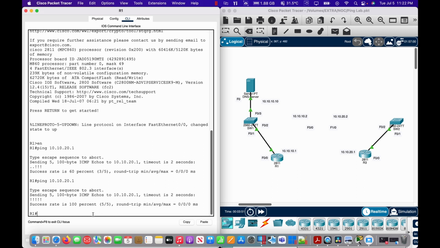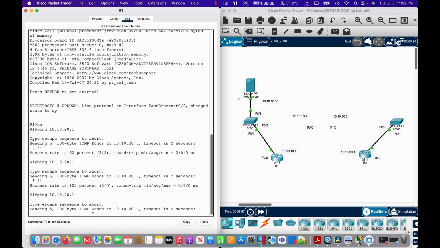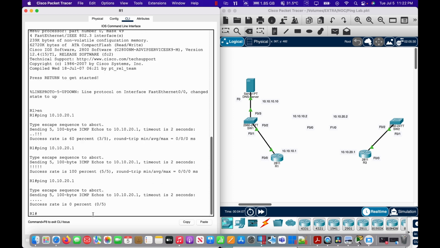Let's see. On Cisco, you can just press the up arrow and it'll bring up the previous command. Let's try to ping it again. Will it work? And we're gonna explain why it doesn't work. All right, so let's see. It doesn't work. Why? Because router 1's on a different subnet.